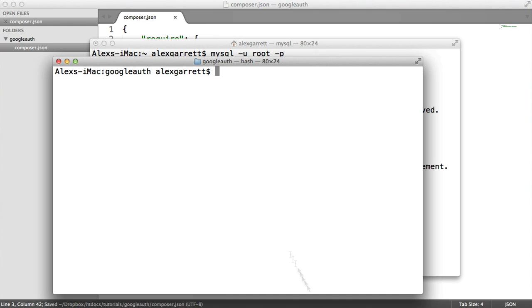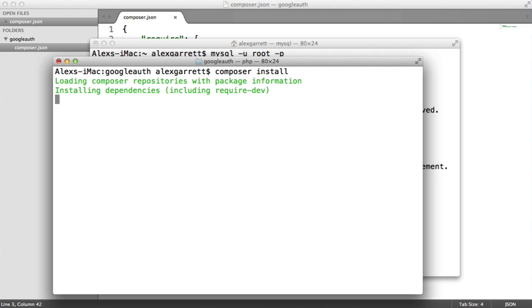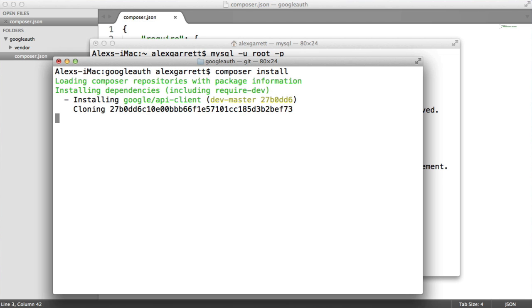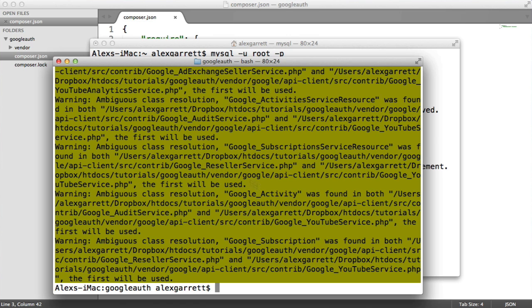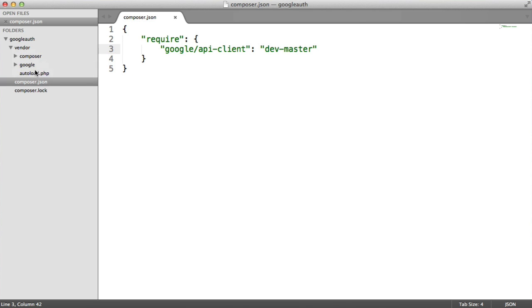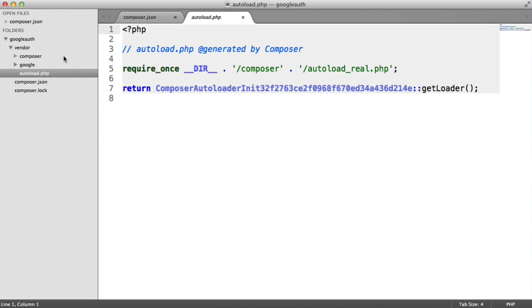You'll need to install Composer, but head over to getcomposer.org and follow the instructions for whatever operating system you're working with. If you don't already have it installed, it's super simple. So we say composer install inside of that directory. That's going to go ahead and install the Google Client API for us. Okay, so now that that's done, we've got a vendor autoload file.